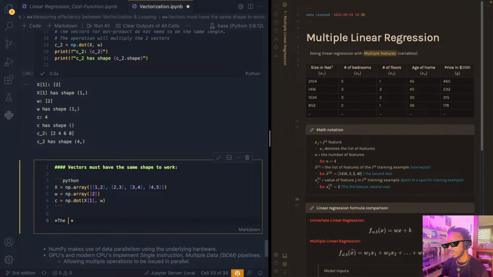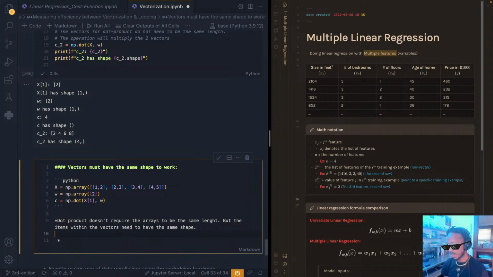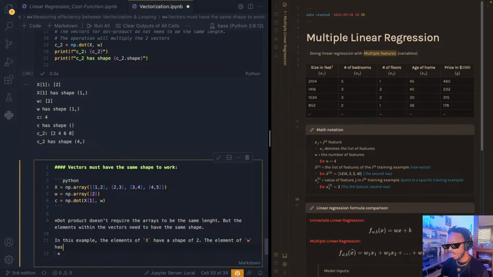So dot product doesn't require the arrays to be the same length, but the items within the vectors need to have the same shape. In this example, I'm going to call them elements. In this example, the elements of X have a shape of 2, and the element of W has a shape of 1.